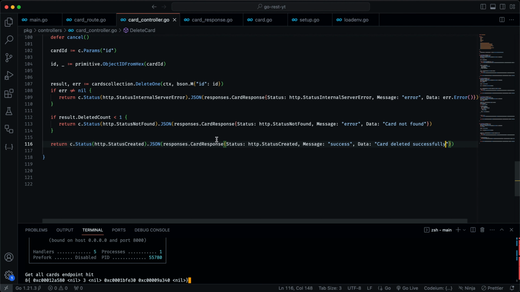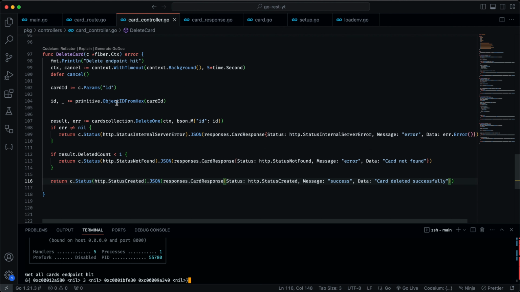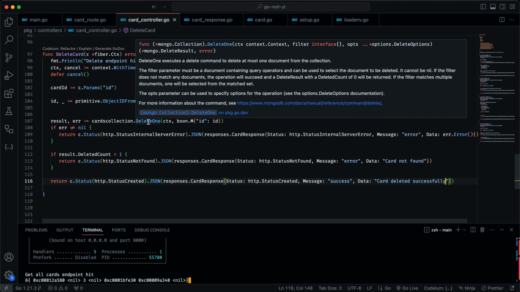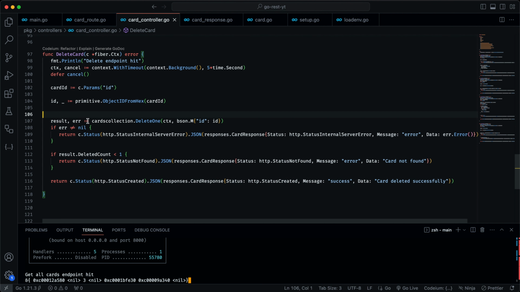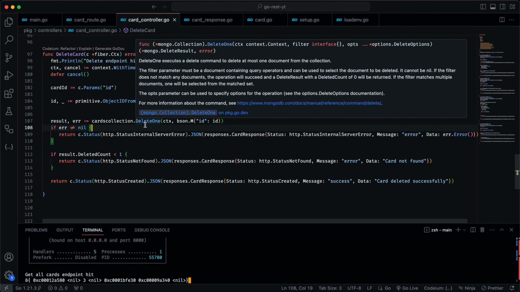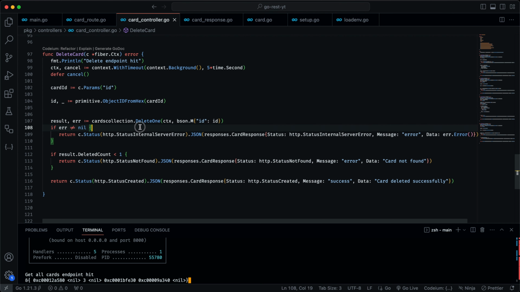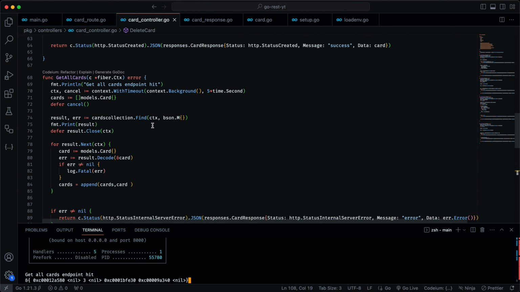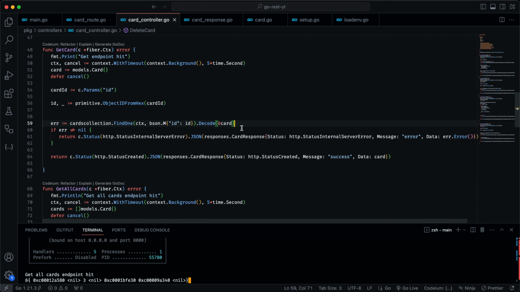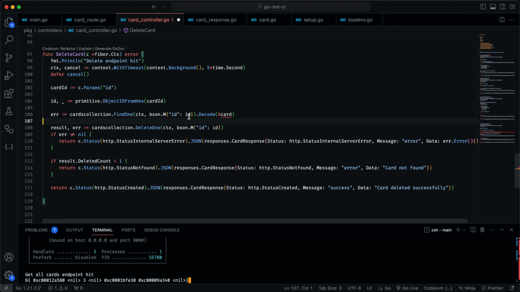So now if you wanted to send the data, like the struct which you were deleting, the card data, since this doesn't return that, what I would do is make another call to Mongo to find that result. So basically, if I go to here, what I could do is call this function right here, and just change all the values.